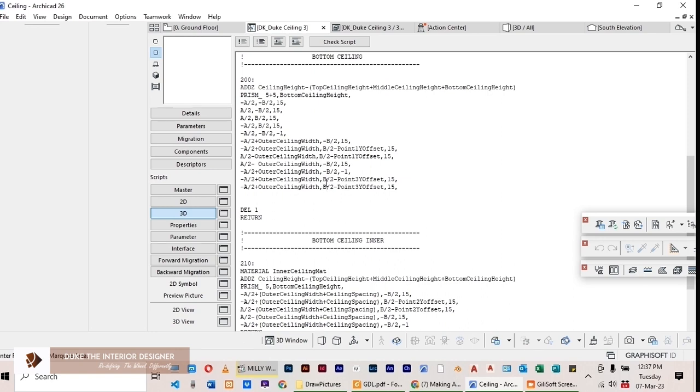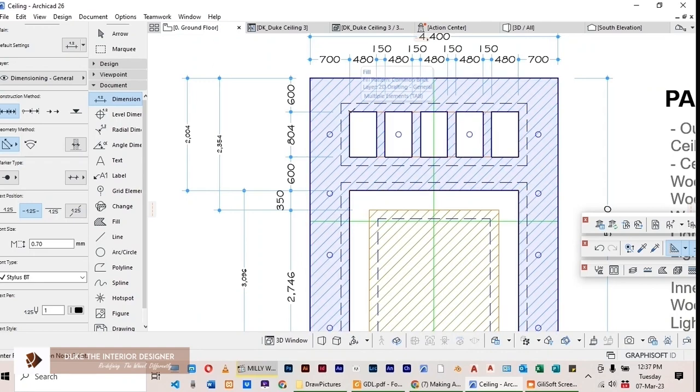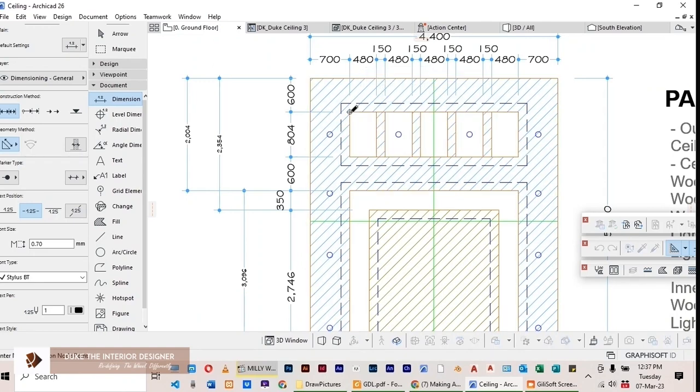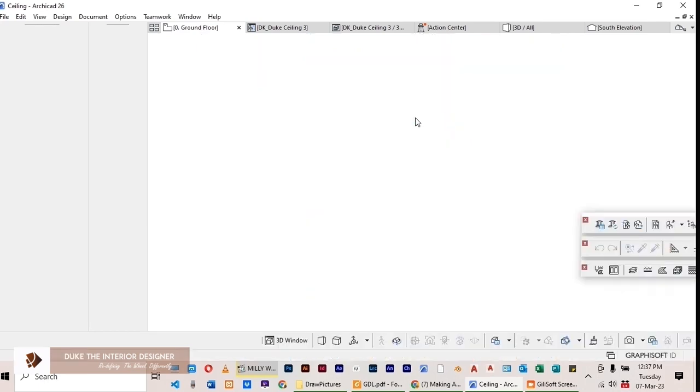So the first point would have been 0.3 and 0.4. Then the second point will be less, which is 0.3 y only. Let's cross check so that we don't make a mistake. Yes, this point here is b divided by 2 minus the 600, which was 0.3. That's complete. Let's go to the other side.